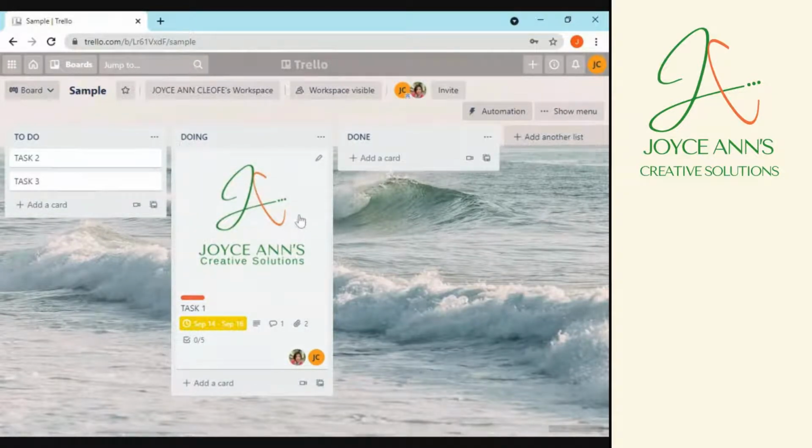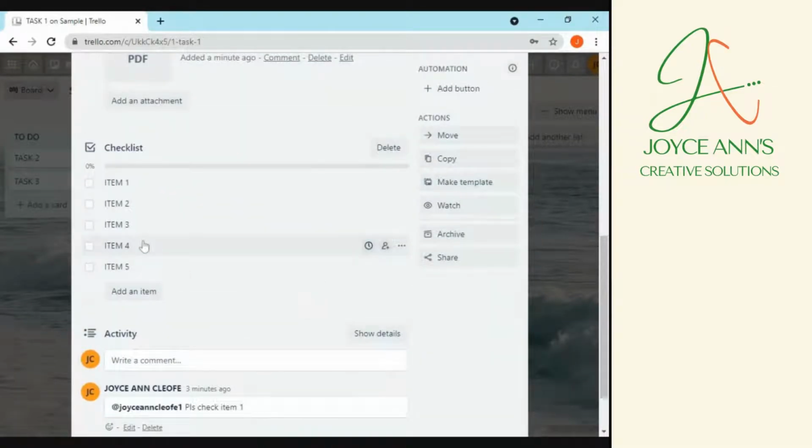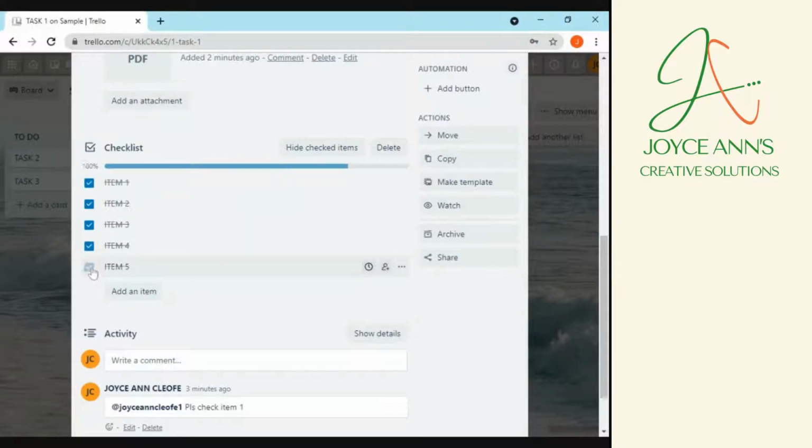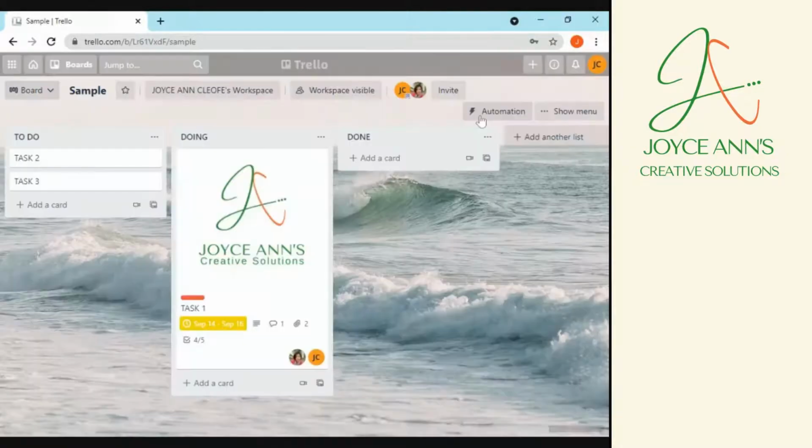Now let's go back. I want to show you the checklist. Here we have 5 items to do. In case you're done with the first one, just put a check by clicking, and then you will see that it's moving. So item 5 as well. Okay, so maybe let's put it like that. You will notice that it says 4, which means you accomplished 4 out of 5, which is good.